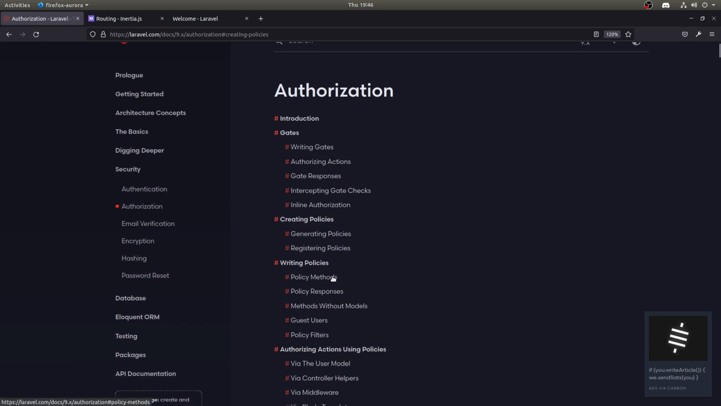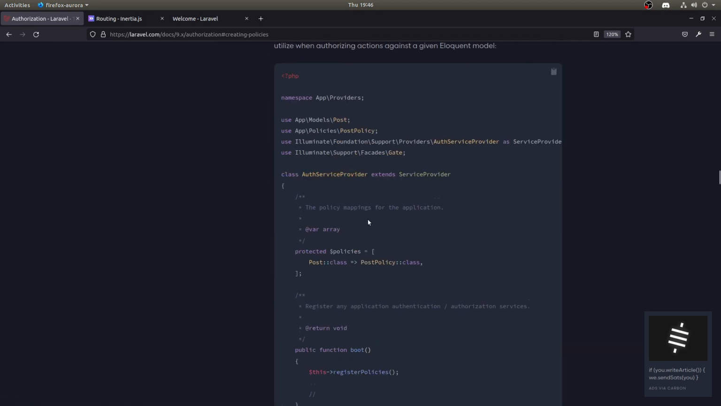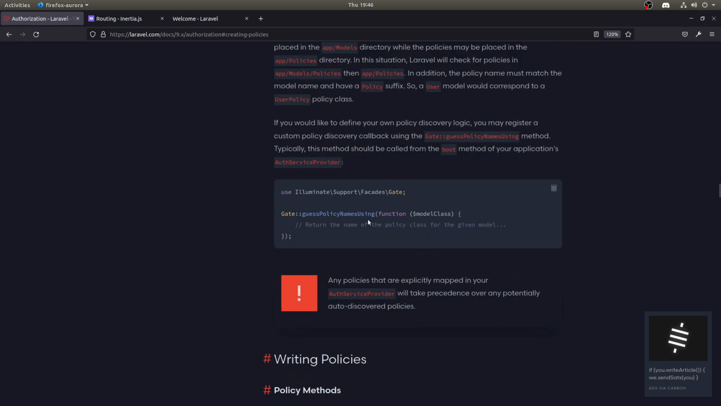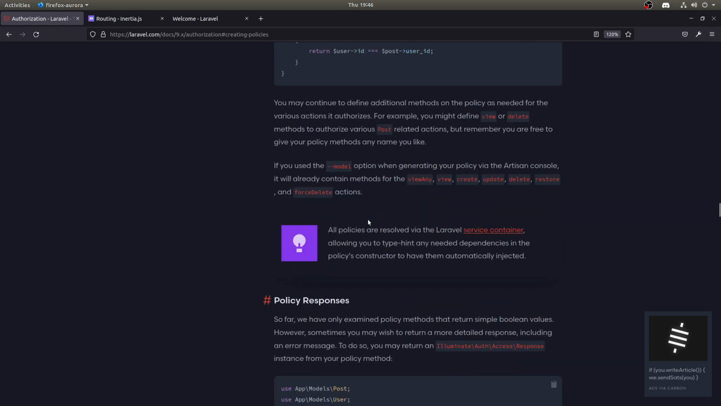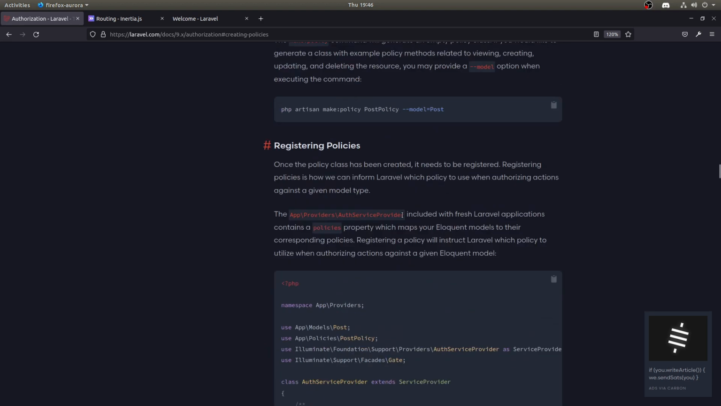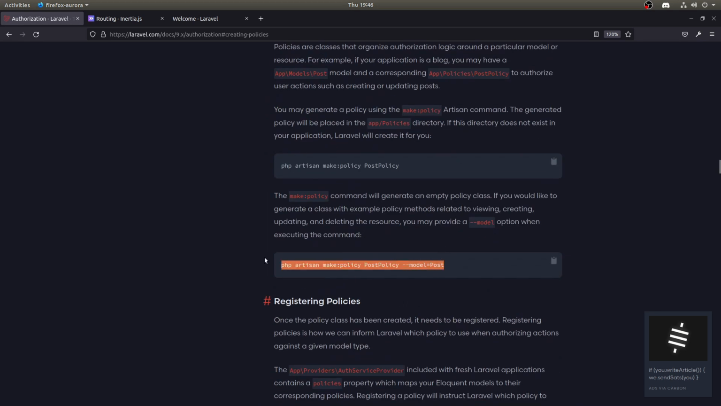So generating policies, it probably is here, I think. Generating policies, registering, auto discovery. Now that's probably what we want, writing policies. So if you use the model option when generating your policy via the artisan console, it will already contain methods for view any. Right, so that's really good. So what we want to do is use model, and it will automatically populate some stuff for us.